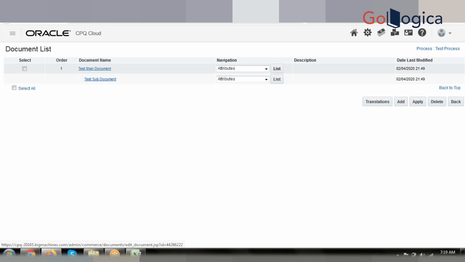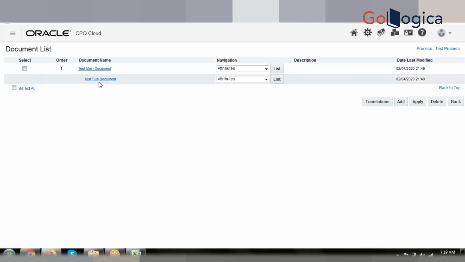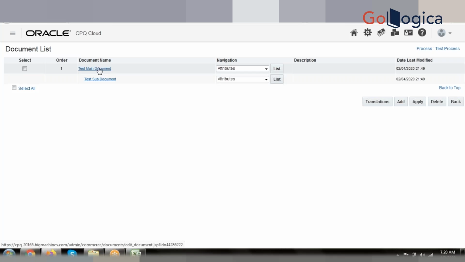So as I selected this main document and selected the sub document that I just created, now you can see the UI difference, like it got linked to it. Earlier main documents are different, sub documents are different, but now you can see that it is linked to the respective main document which we selected.